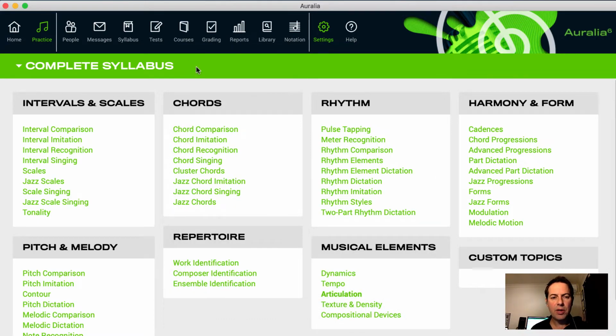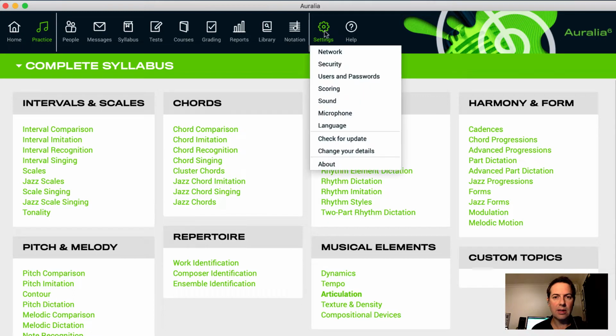So once that's set up, we can jump into our first singing topic. Now typically when you first go into any of the singing topics, the microphone setup wizard will appear. So this will look a little bit like this. And again, if you need to revisit this setting, you can go to the settings microphone menu.